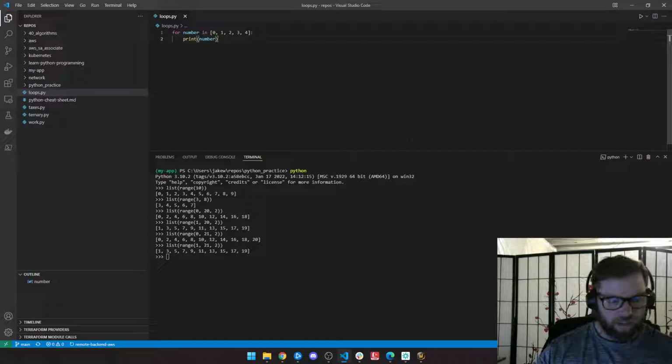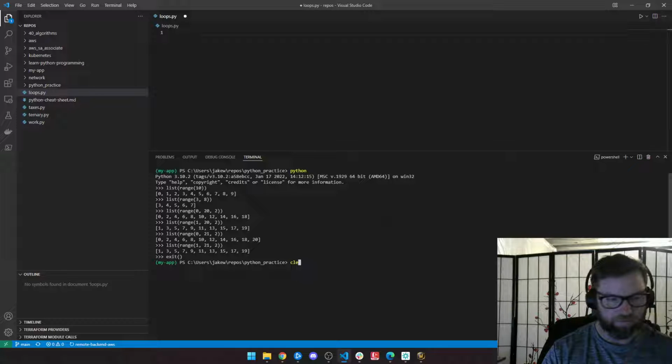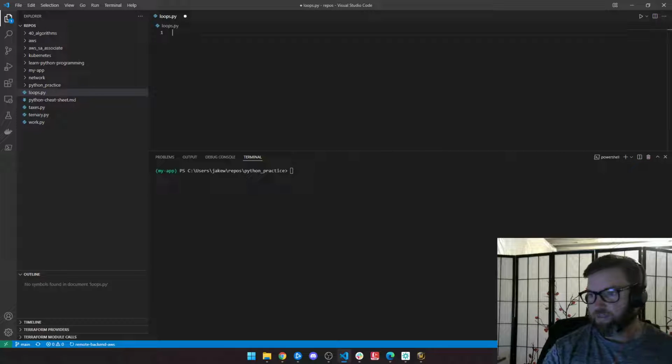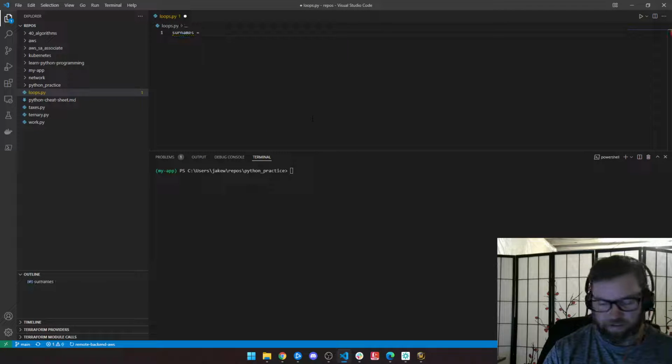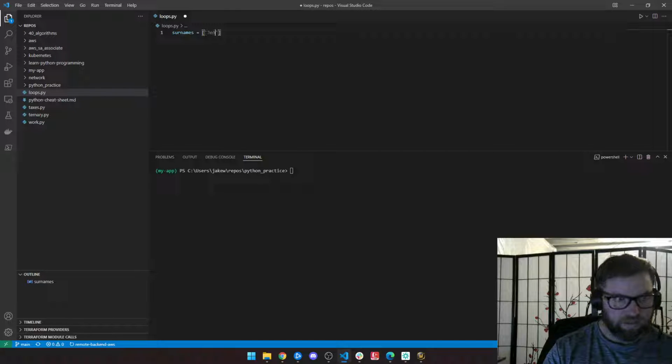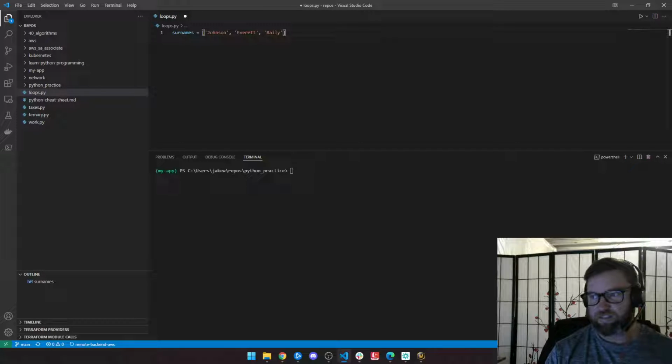Okay, so let's go into my file here and get out of the terminal, or the shell, and we're going to say we have some surnames, or last names if you're American, and we're going to say we have Johnson, Everett, and Bailey. Okay, those are our names, and each of these is its own string. So let me go ahead and do that. All right, so I made a list, right?